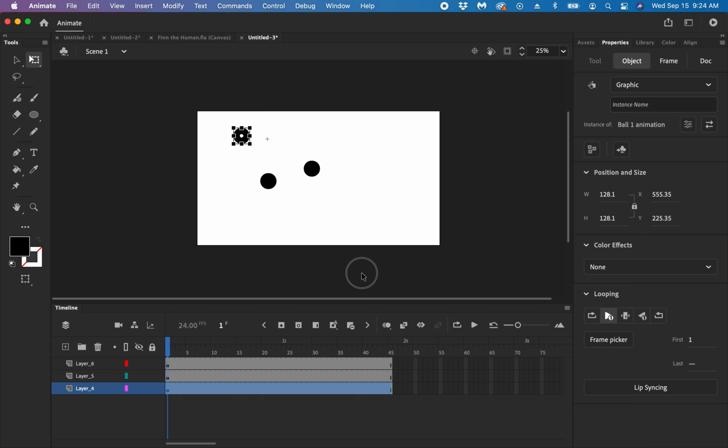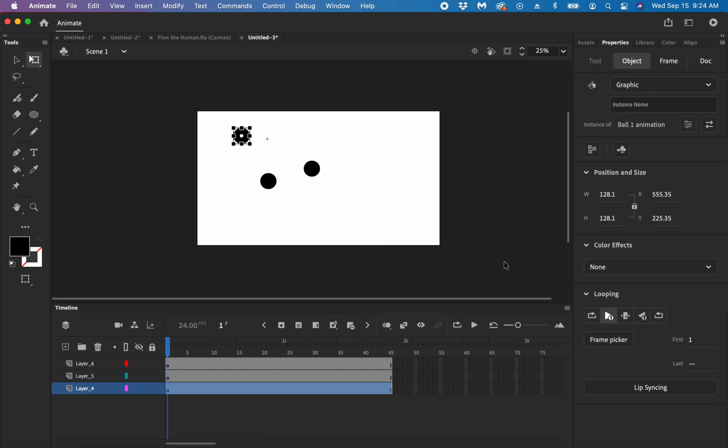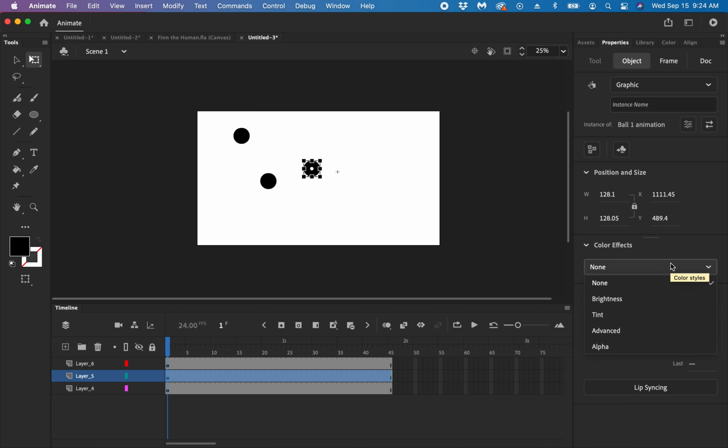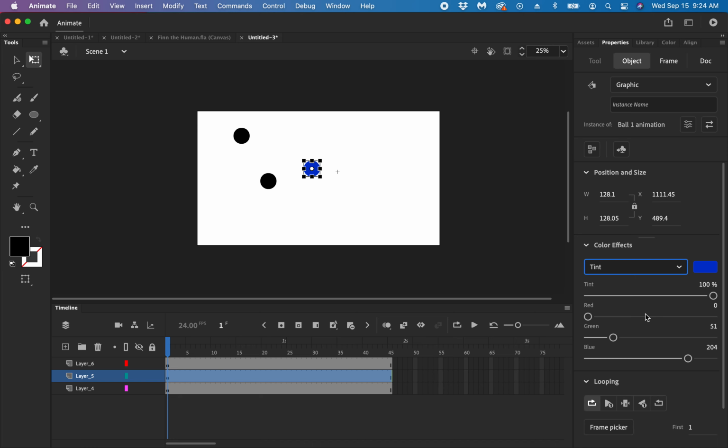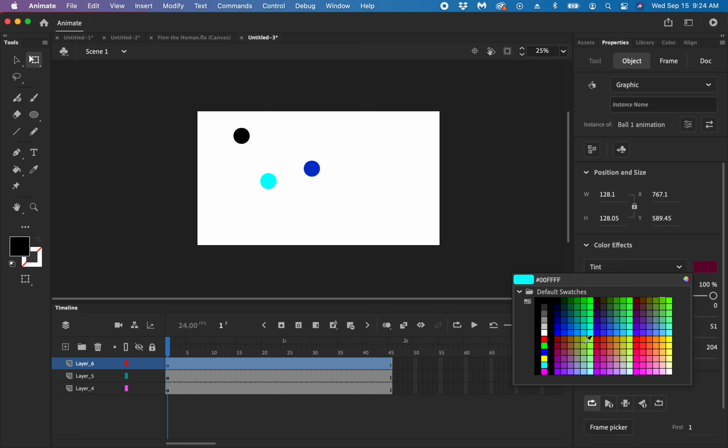And matter of fact, before I do that, let me show you, I'm just going to change the color. So this one can stay black. This one will be a different color. How do I change the color? I can go to tint and then change my color. If I select this, do the same thing, go to tint and change my color to a different color.